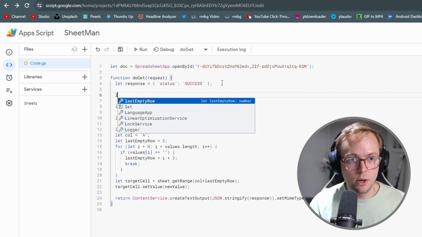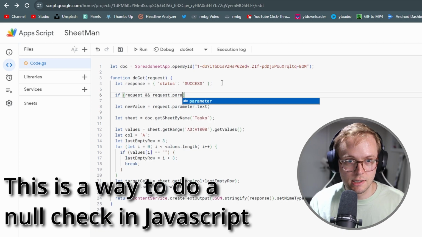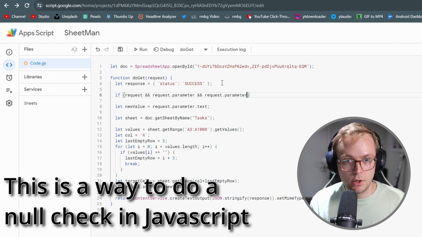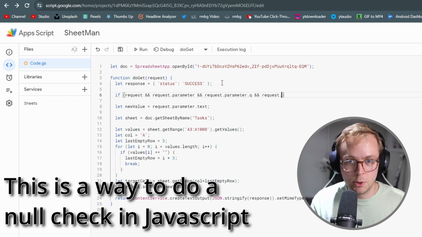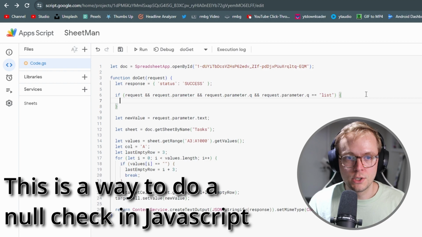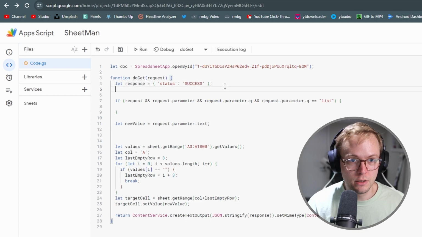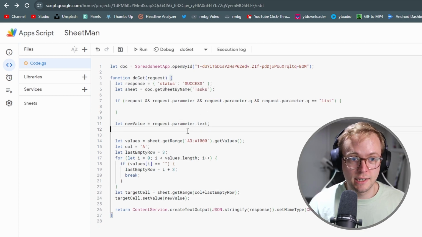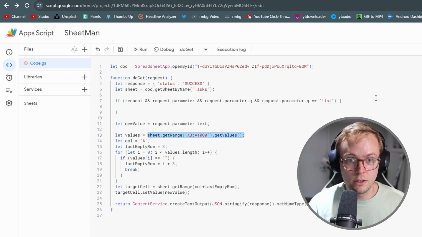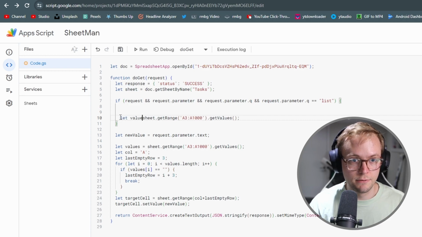So all we're going to do now is say if request.parameter.q equals list, then we're going to get all the values. This is a weird thing I'm typing here, but it's going to make sense. First, we're going to move this up here, because we want to be able to access the sheet anyways, so we're going to get all of the values here. And so list values equals this. Actually, I should put this up here.